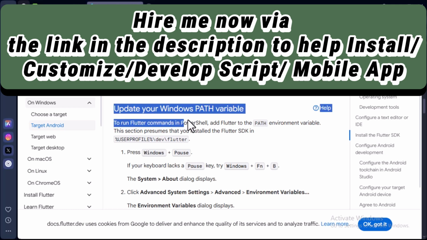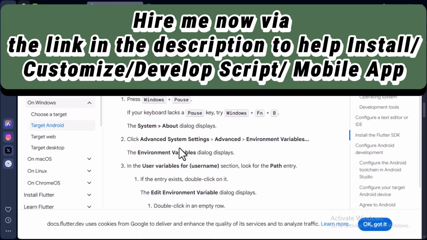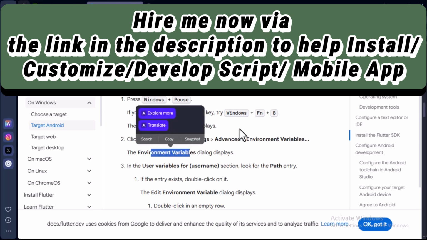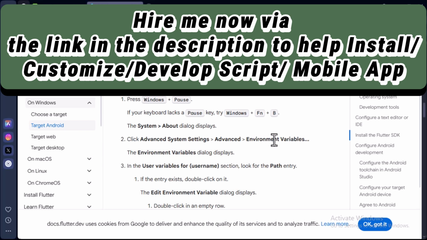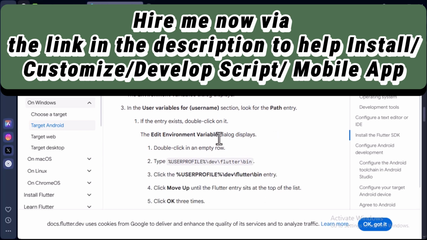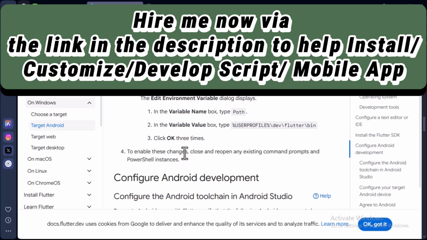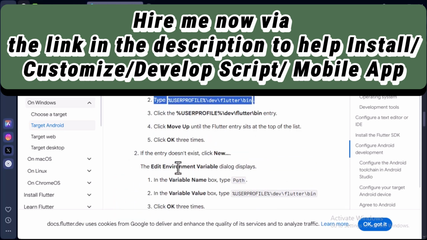Alright, so the next step is to update your Windows variable. And to do that, you want to go ahead and go to your environment variables from here. You can run any of the commands or use this to get into your environment variables. And once you get into your environment variables, you can either update the existing bin folder for your Flutter SDK, that is if you already have it, or you create a new one.